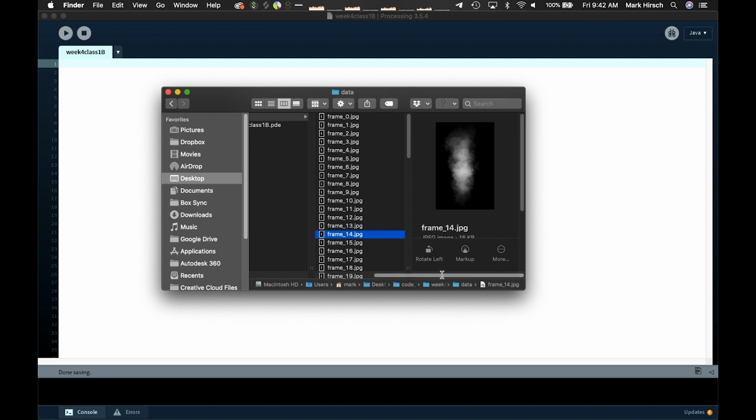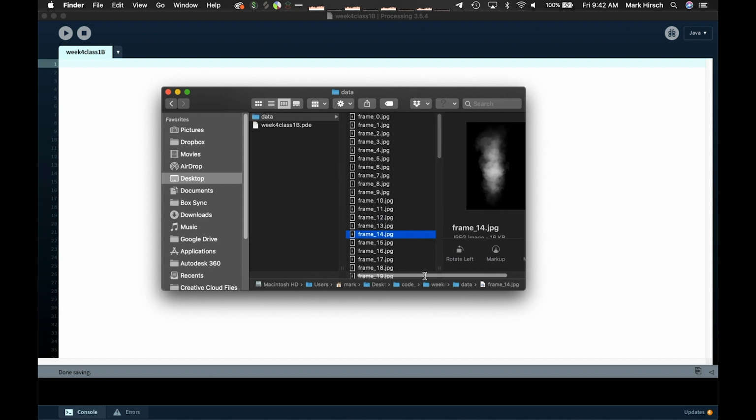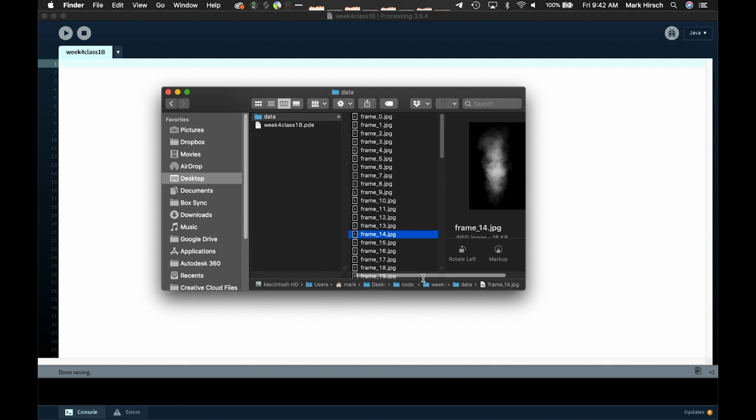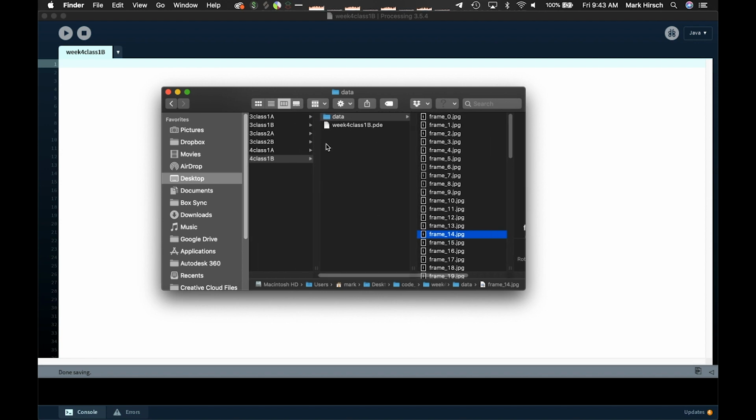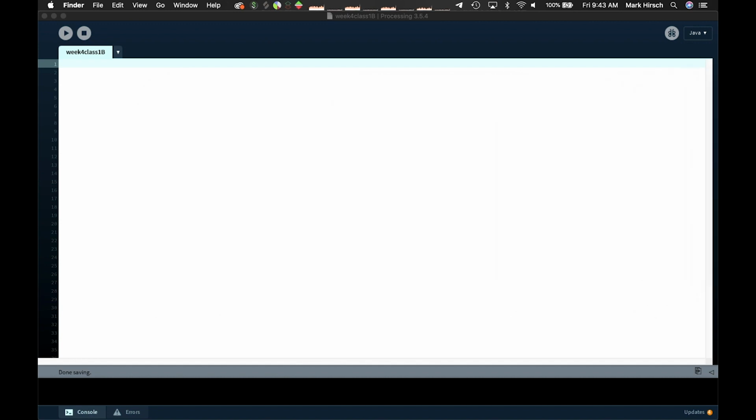This folder of images will be in the resources repo on our GitHub. So make sure you download that and put all these images into a data folder inside of your sketch folder. Okay, so let's move that over to the side for the moment.